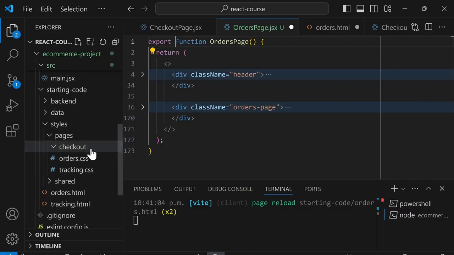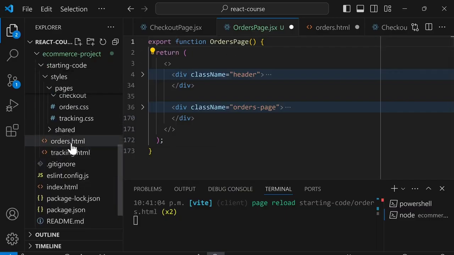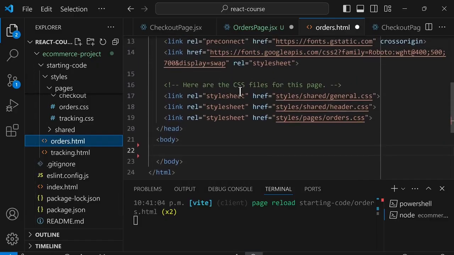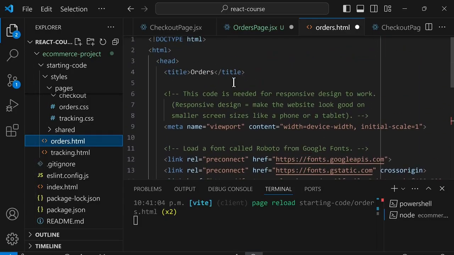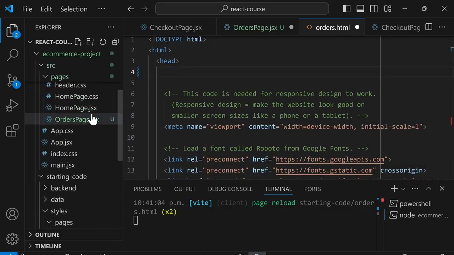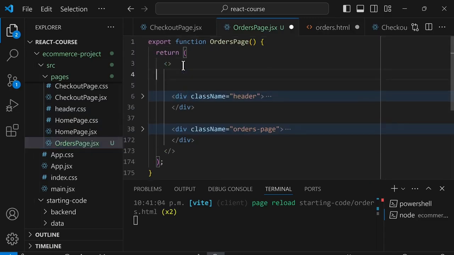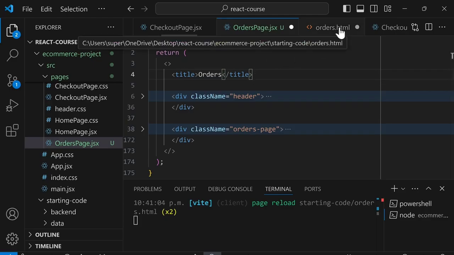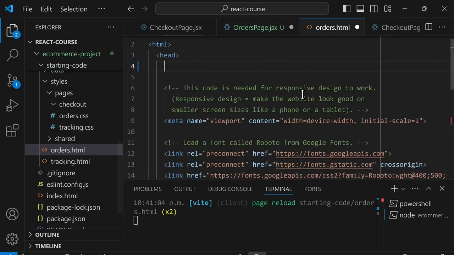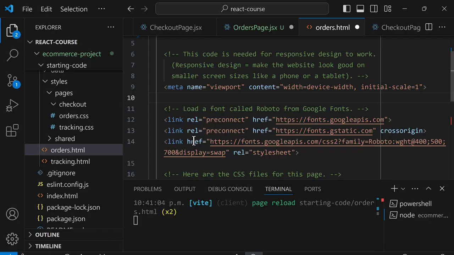Let's go back to orders.html, scroll up, and we'll move over this code. So for the title, we're going to move it into the component. We'll select it, cut, and at the top, in OrdersPage, we're going to paste it at the top. Let's go back to orders.html. And these meta and link elements are already inside index.html, so we can remove this.